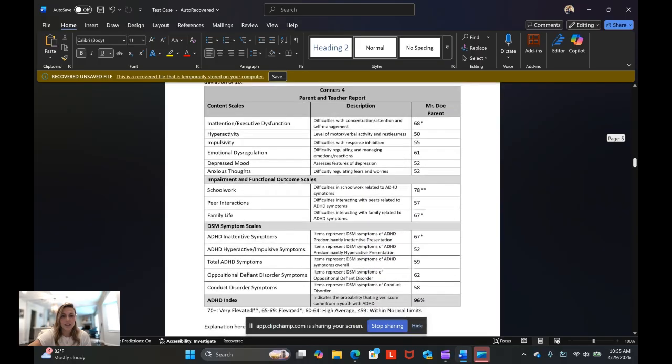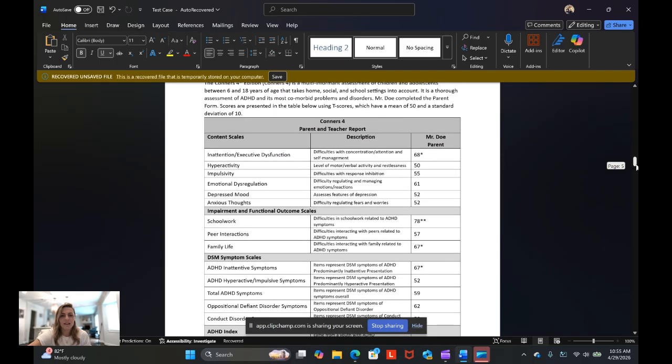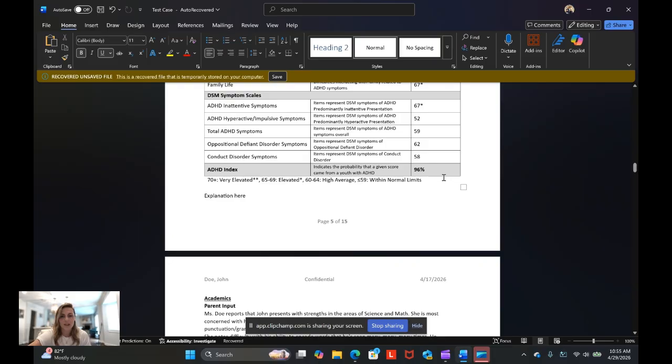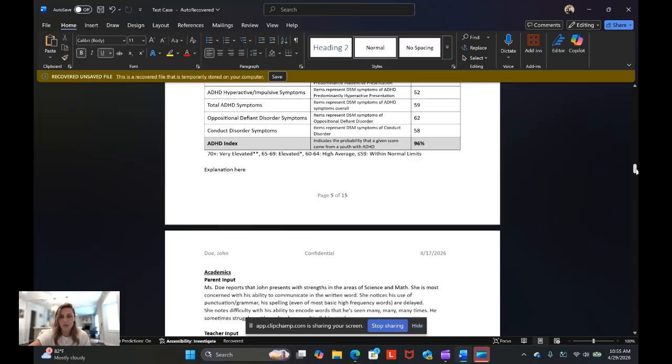Here's another example of a scale that a psychologist might use. So again, those scores over 70 are clinically significant, and between 60 and 69 at risk. So on our evaluations, we're marking those with asterisks. And then the Conners gives an ADHD index of a likelihood that that child has ADHD. So those are just two examples, but just kind of how to read those scores.